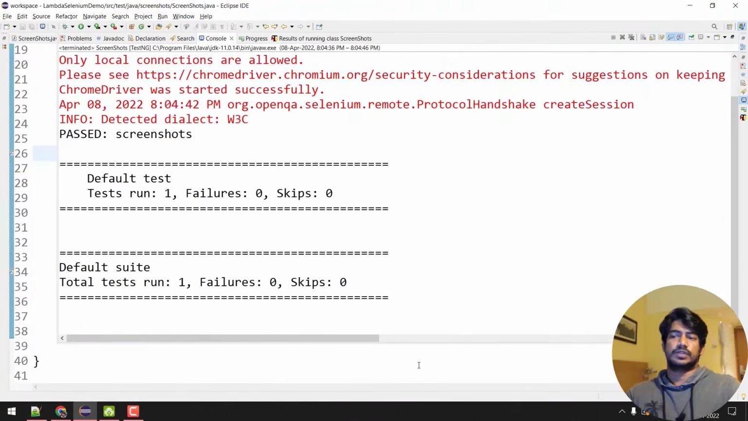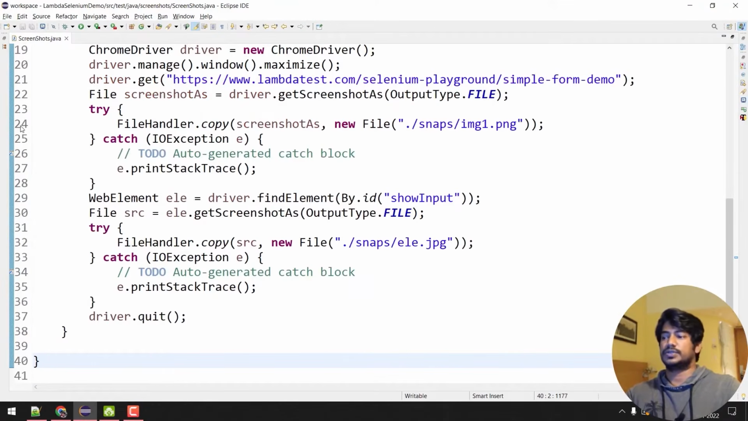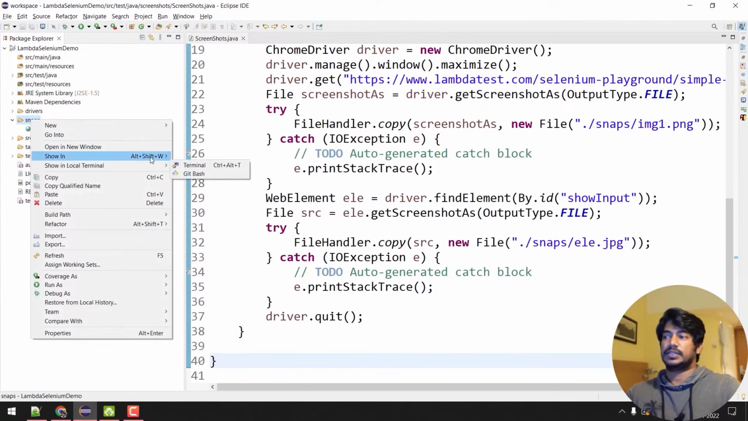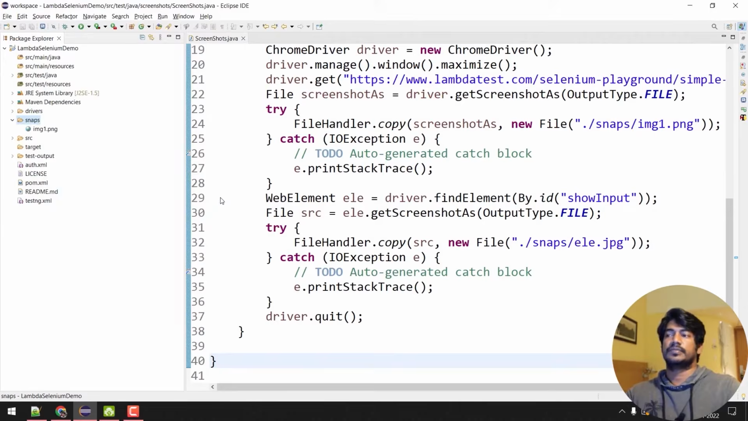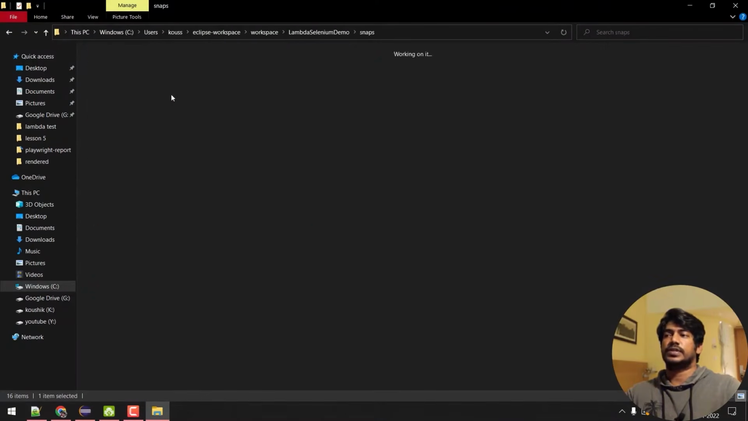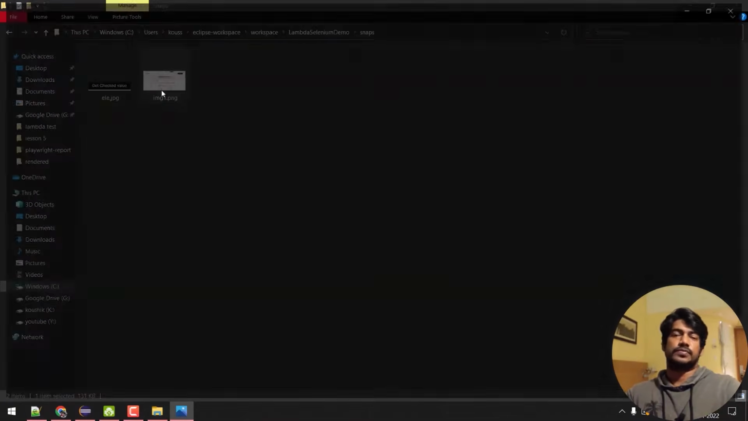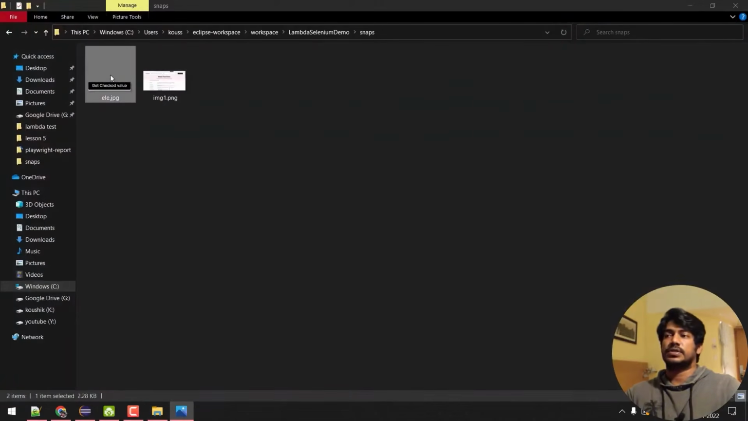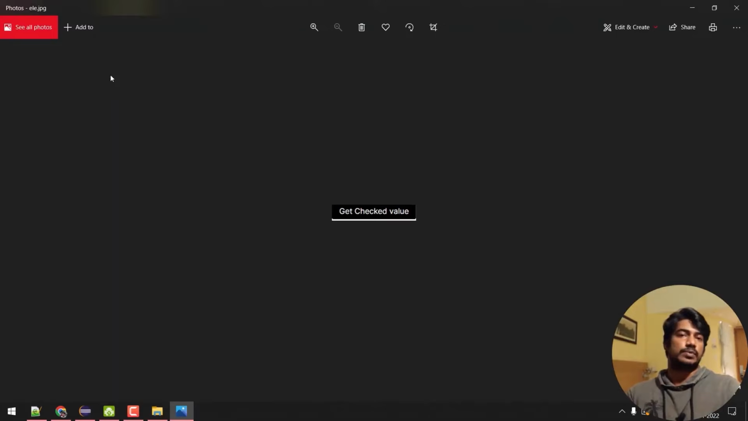Okay, so that's it. We got the proper execution. Let's go to the particular folder. So right click on snaps and then show in system explorer, and within this folder we can see 2 files now. This is the first one, the visible portion of the page, and this one the element. So the particular element we are able to take the screenshot.